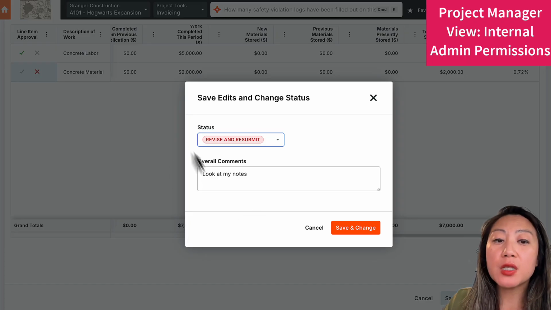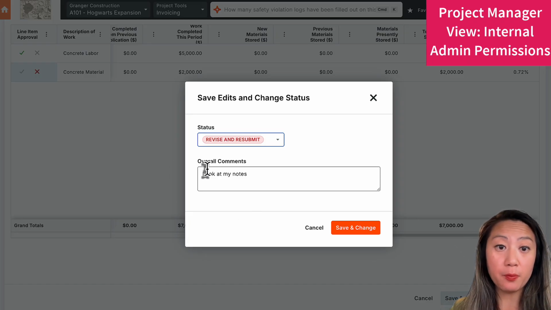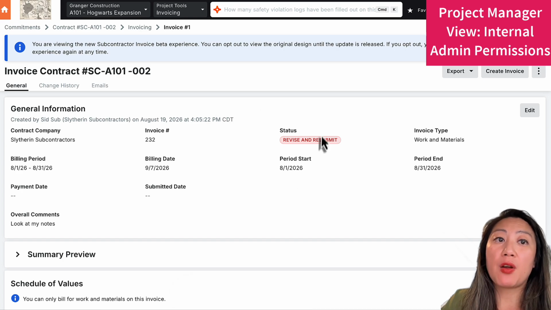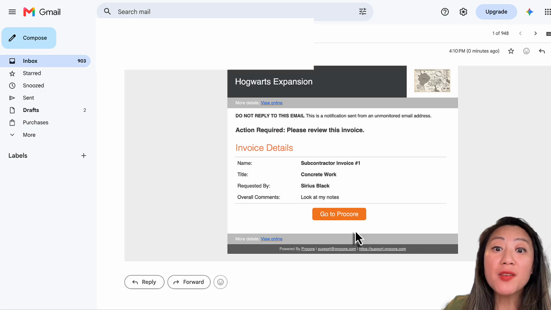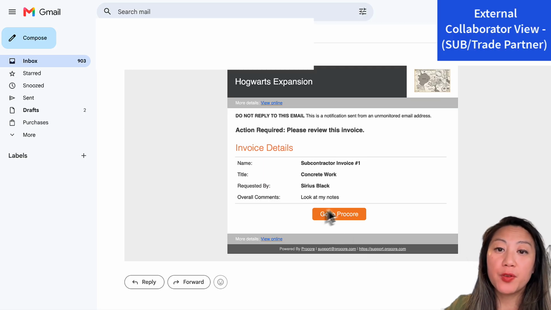Once I revise and resubmit, it kicks it back to my collaborator, my trade partner, for them to look at my notes. I'm going to go ahead and save that. Now the status is revised and resubmit. Once I've updated the status, the trade partner has now received an email saying that the invoice has now been updated. Action required, please review this invoice.